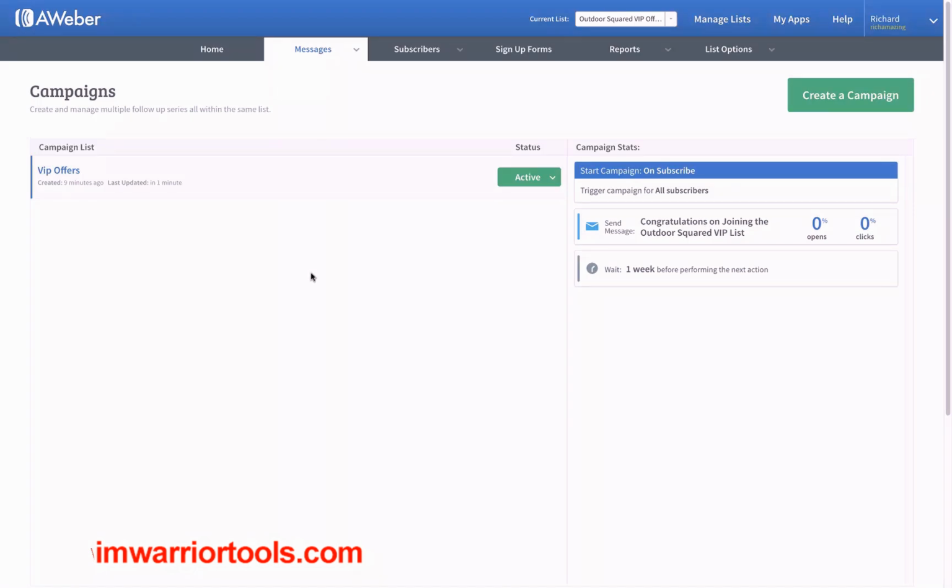Now, as I said earlier in this lesson, most of these autoresponders operate the same way. You create a list, you create a campaign, and then you add emails to that campaign. Now, one more thing. Under Messages, you can see Broadcast. And just so you understand what that is, a broadcast means you can send a one-off email whenever you like to all of your subscribers. So it is something that's very useful later on in your business.